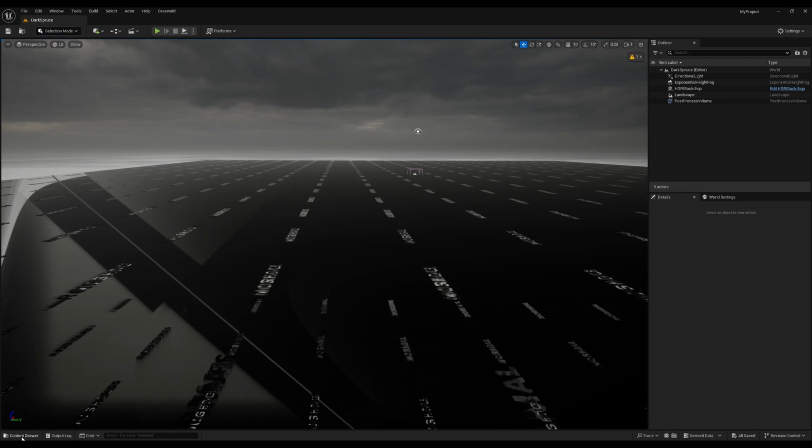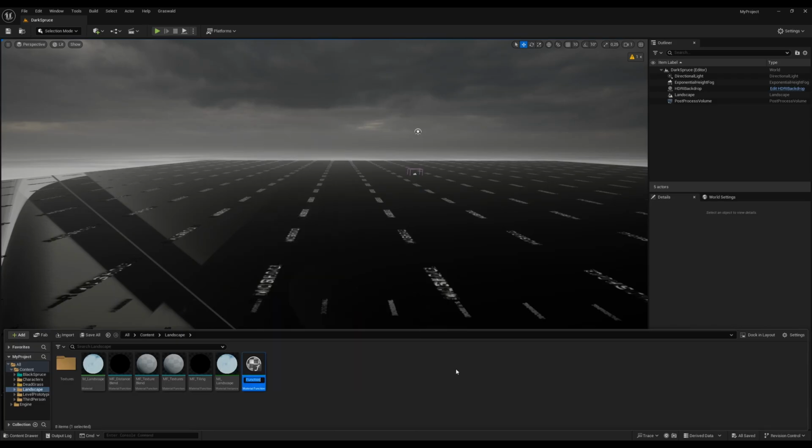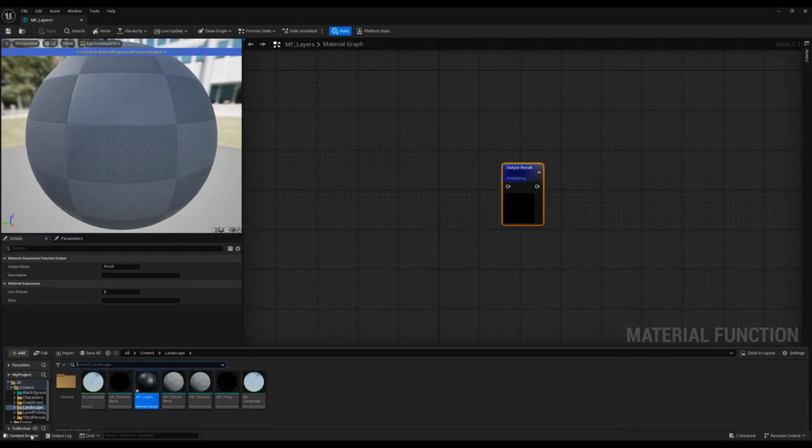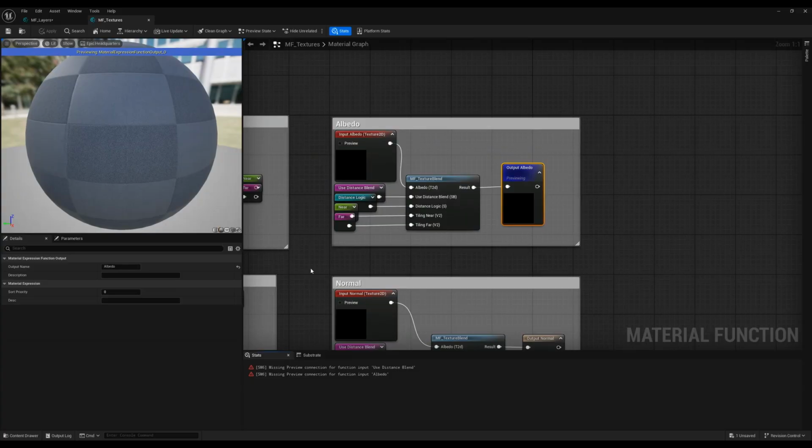Let's just continue with our landscape material. For that, we need to create another material function. So we call this one MF layers, because now we want to take care of our layers. So open that one up. And also at the same time, we open up the MF textures we did previously.